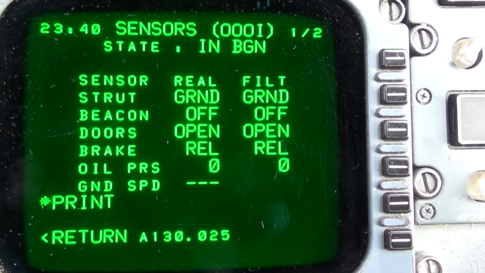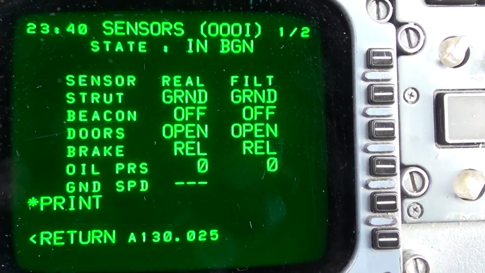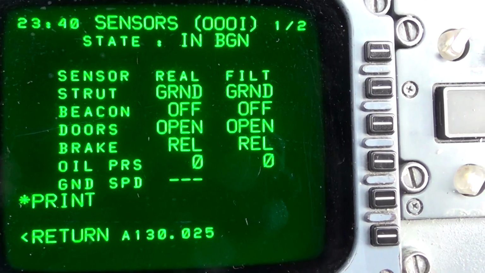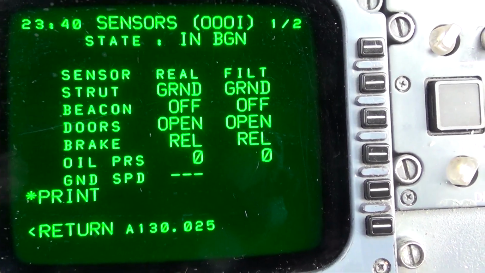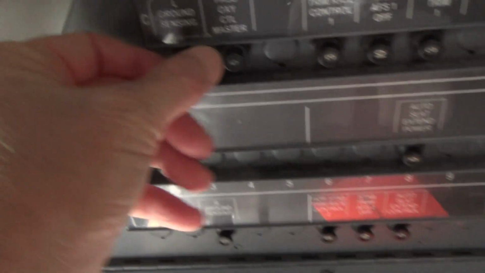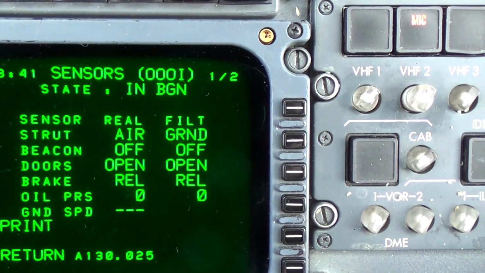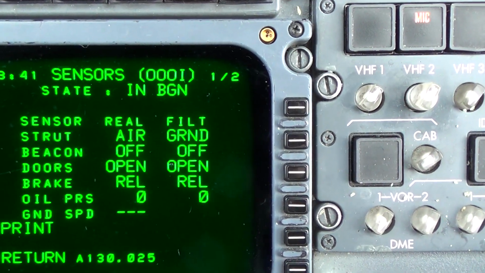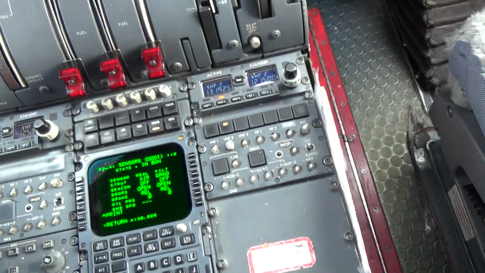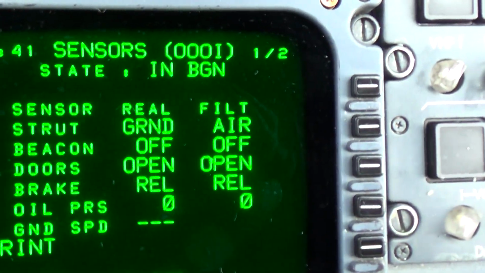We can do strut. The strut extension plays a part in your off and on time. So of course you break ground, that's off. Touch ground, that's on. So I can simulate that. I did this earlier by yanking the left ground sensing breaker. And I now show the strut logic in the air. I'll go ahead and shove that back in. And we're back on the ground.